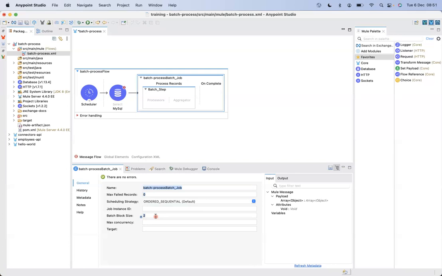So it can be Salesforce data we wanted to process into an Oracle database, or MySQL data, or employees data we wanted to send to the payroll team. So there will be a separate payroll database or payroll system. So we wanted to sync the data between multiple applications or multiple systems. So we are going to use the batch process.